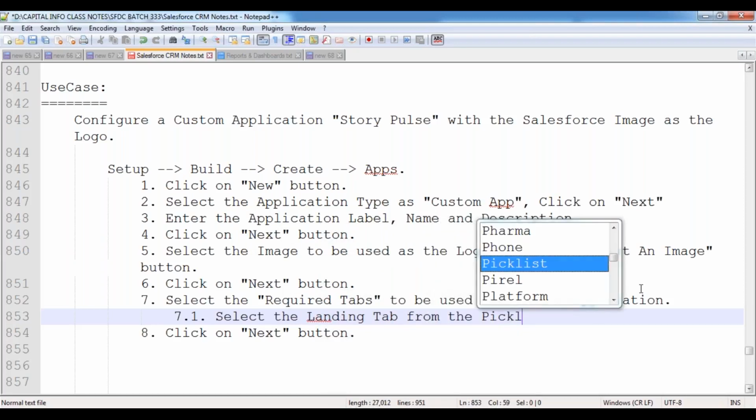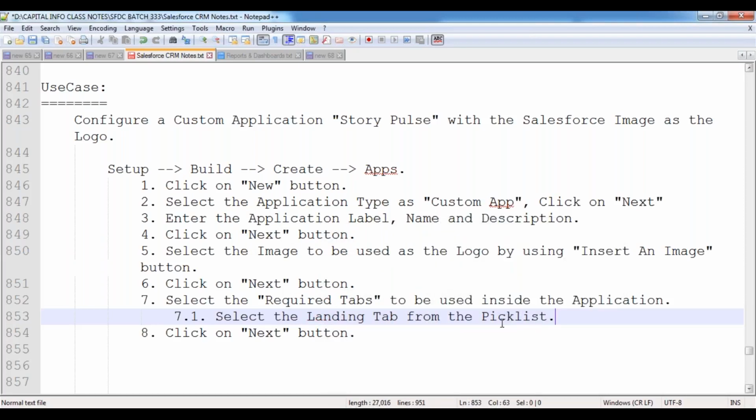from the pick list. That means whenever I'm selecting some required tabs, from these tabs, which tab should get selected by default? Whenever I'm switching from the sales application or service application to my Story Pulse application, which tab has to get selected first? Which tab should be the default tab? We should indicate that. For that, select the default landing tab from the pick list, and then click on next button.